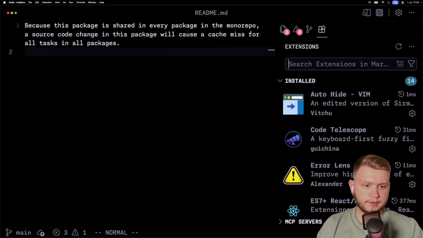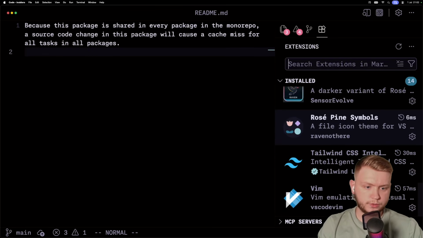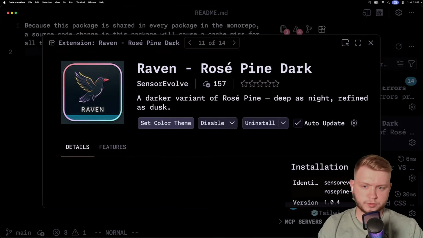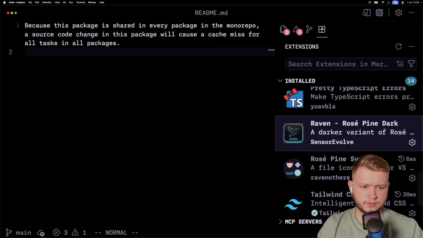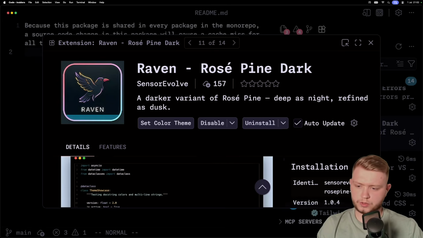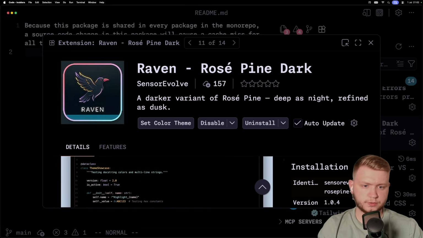If you want to have a look at the theme I'm using, I use this Raven Rosepine Dark. Typically because I like the darker themes, I use the Rosepine symbols to go with that. But basically, it's just Rosepine with a darker background, this one.